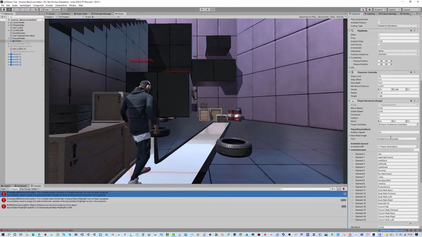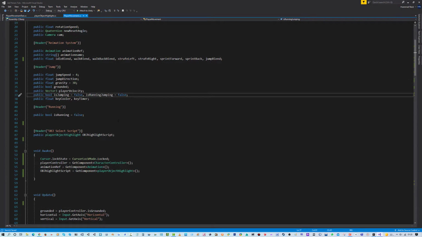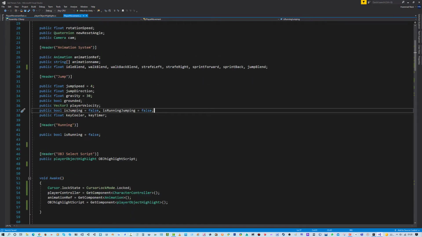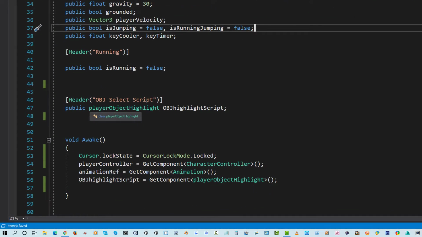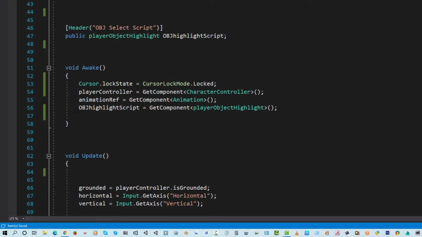So what I want you to do is go ahead and open your script in Visual Studio and we'll catch up there. So we are back. The first thing you want to do is add a variable for your object select script. I've done that beforehand. So that's public PlayerObjectHighlight, and you just want to name that objectHighlightScript. Okay, and in the Awake function, come down here and let's get a reference to it. objectHighlightScript equals GetComponent PlayerObjectHighlight.